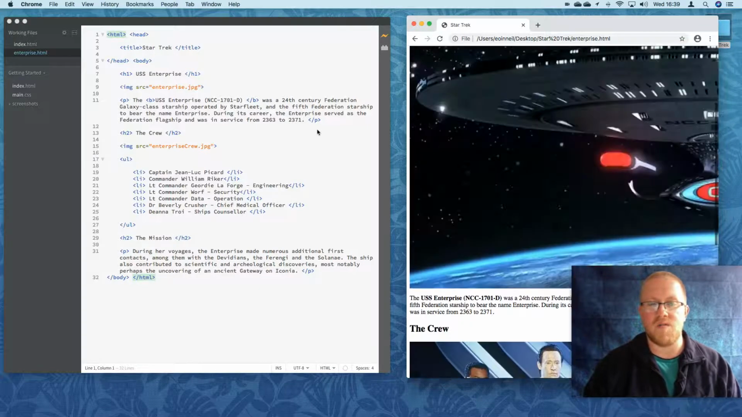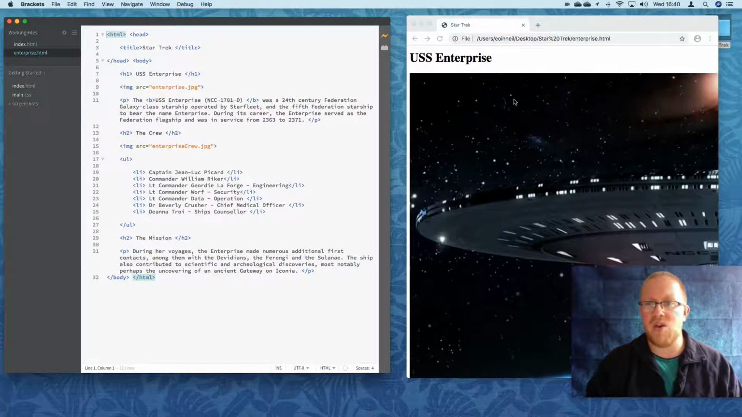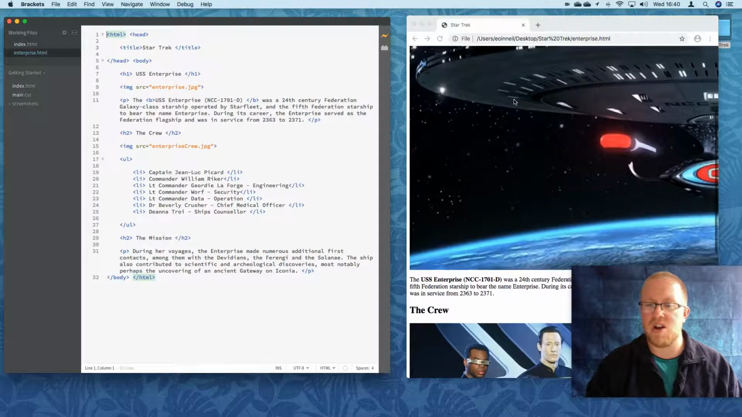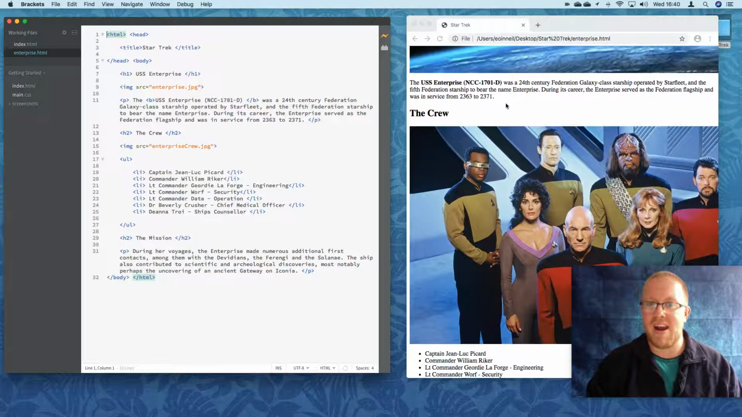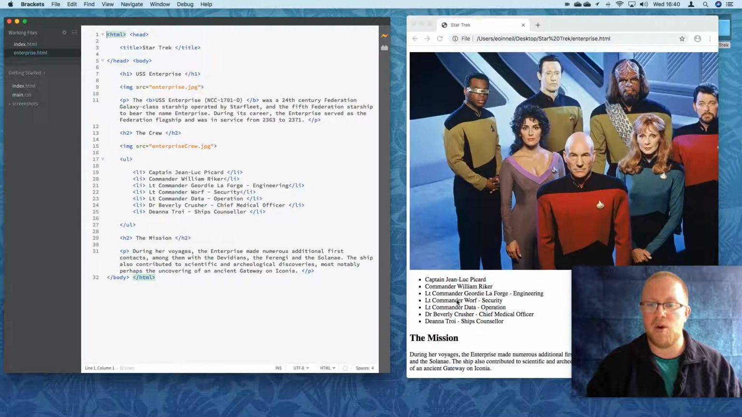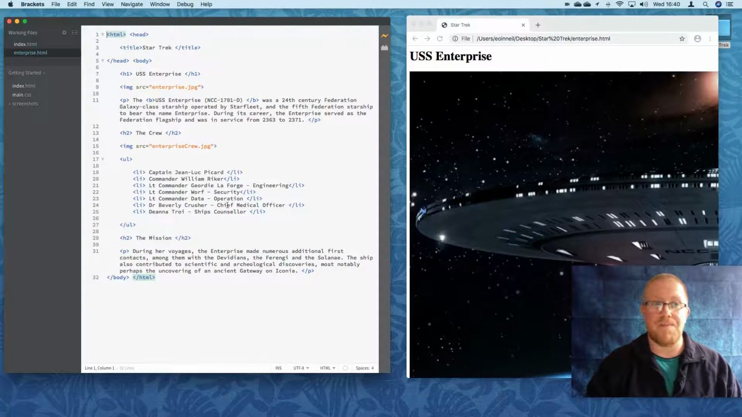And this piece of software I'm using is called Brackets. It's free to download, and it's just a lot easier for me to use in this situation to demo than Repl.it, but it works the exact same way as Repl.it. Our website is about the USS Enterprise. I am a bit of a Star Trek geek, so we've got a heading, an image, a paragraph, a heading, an image, a bulleted list, a heading, and a paragraph. So we're going to add some style to this because it doesn't look particularly good at the moment.